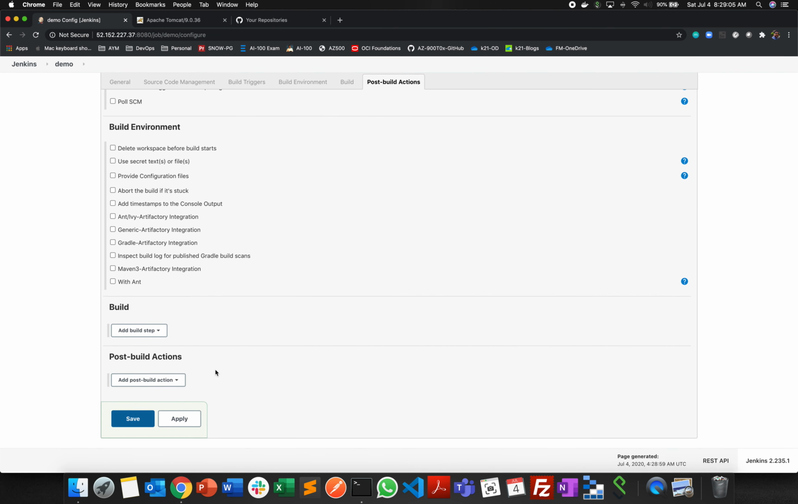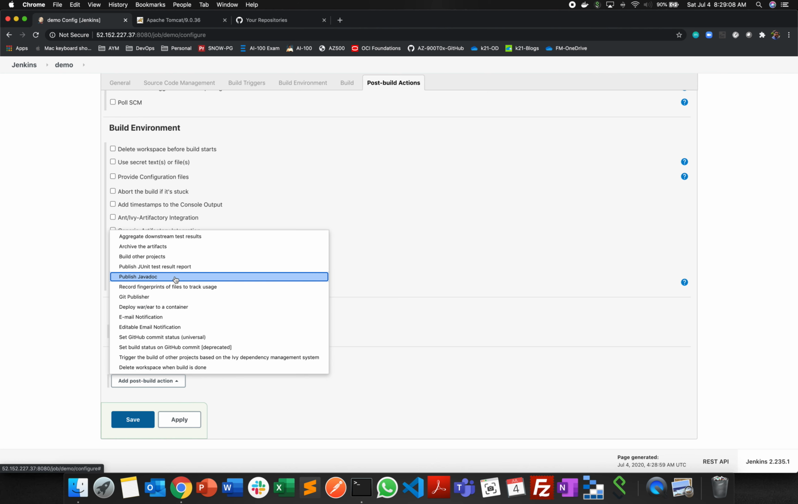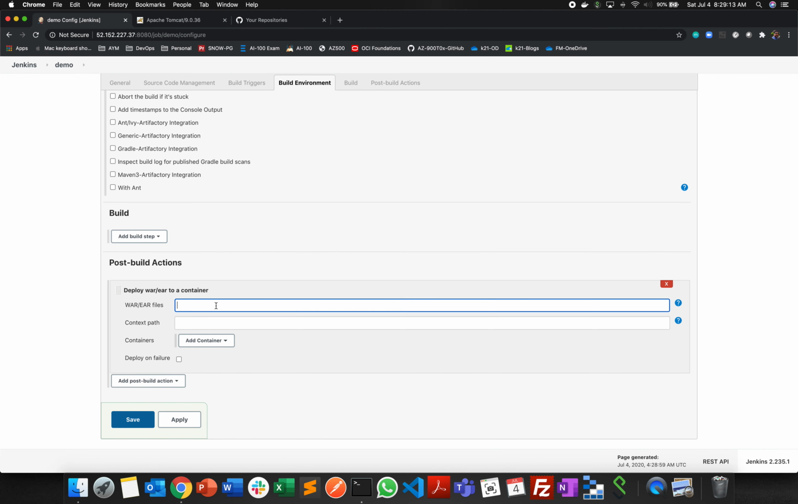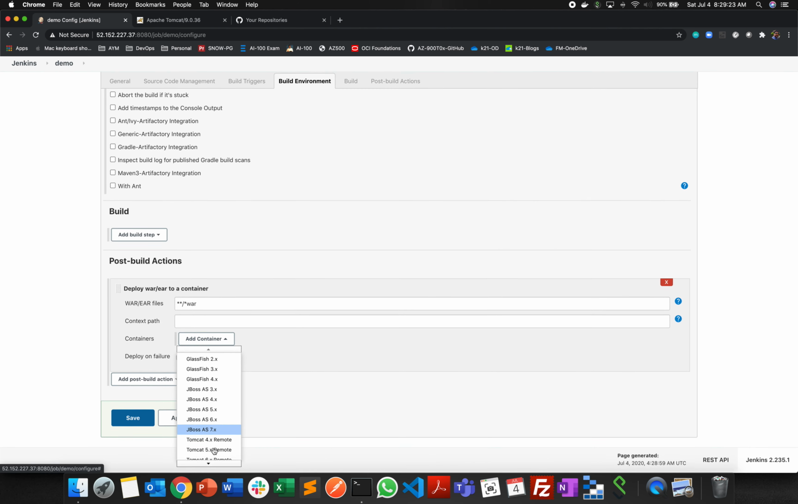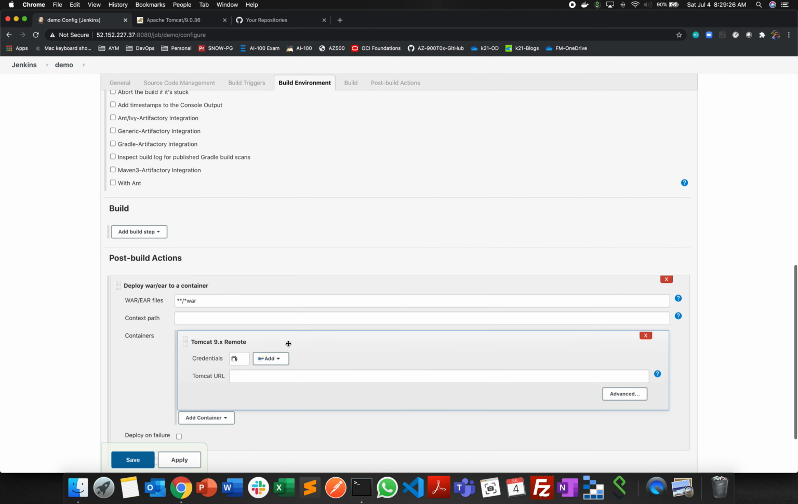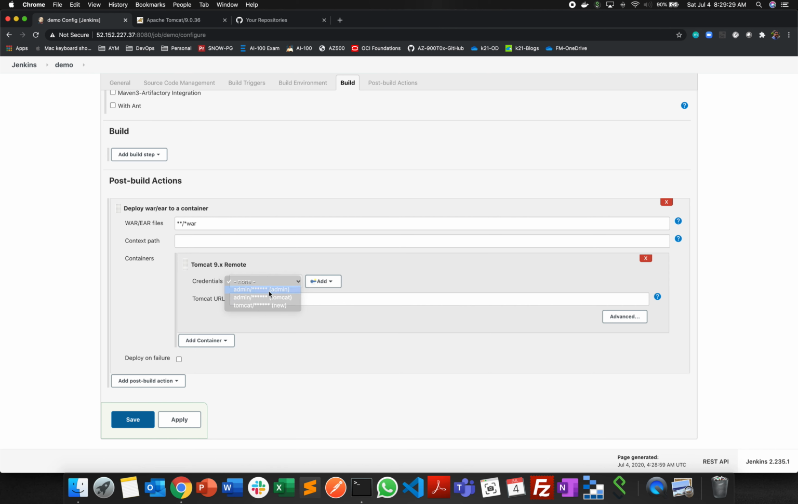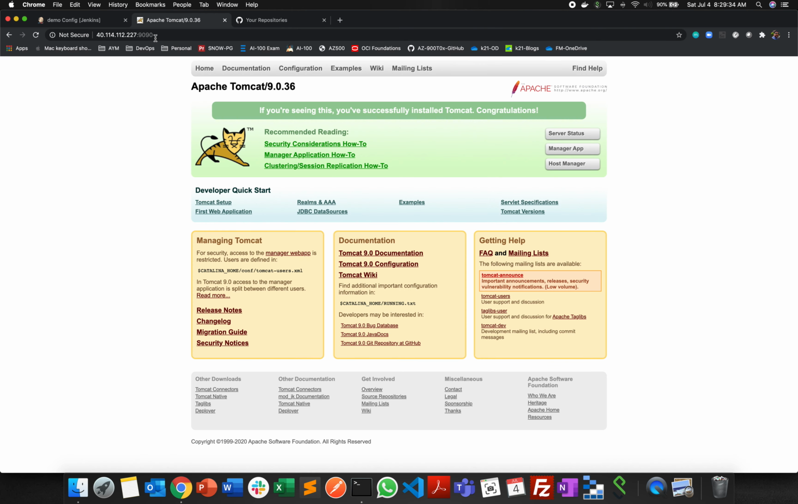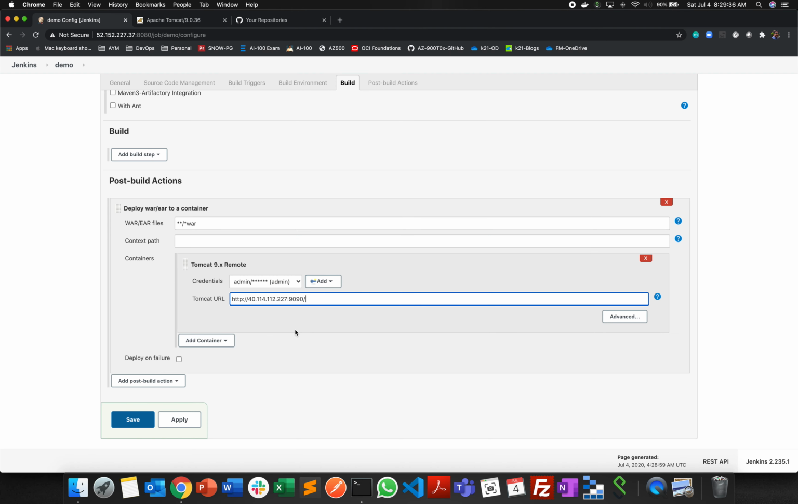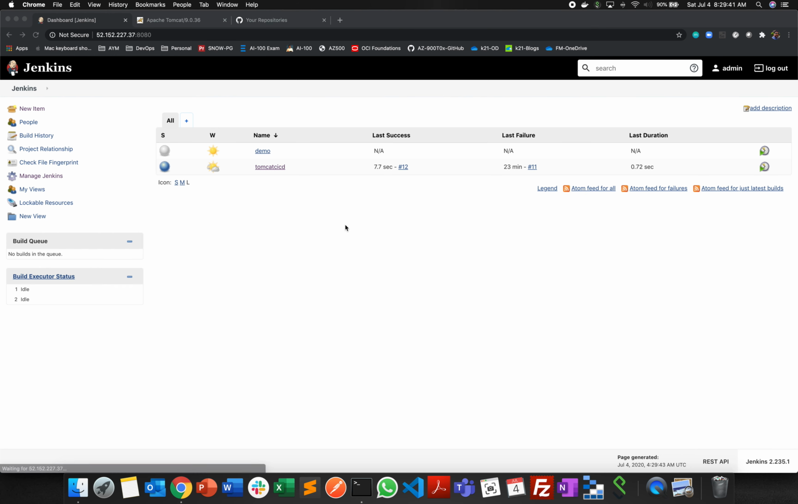So I'm coming to post-build options, and here when you choose this option called Deploy war/EAR file to container, I'm just giving the war/EAR file location. The same expression that we gave in Azure DevOps, we just need to give it there. And for the container, I'm choosing Tomcat 9, and you have to create your username and password for it. And then I'm giving the Tomcat server URL, which is going to be this one. This is going to be my Tomcat server URL. And then when I click on save, I can see the CD job is being created.